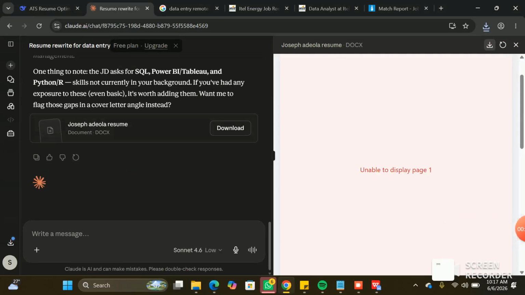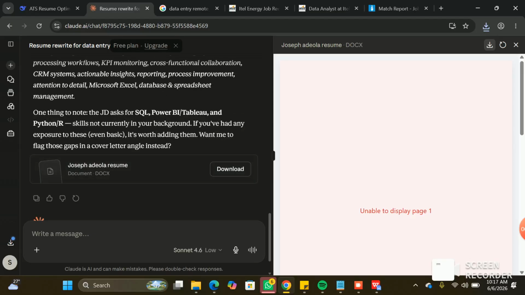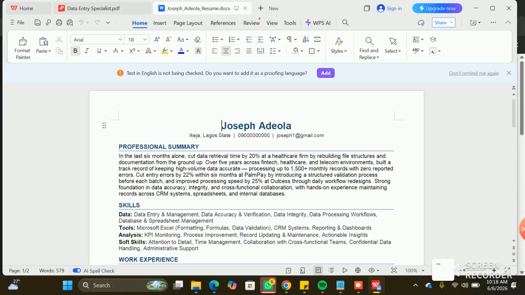It's done. So it has already created the resume. So this is it here. It's saying unable to display page here. But I've downloaded the resume and this is the resume the Claude AI generated for me. So can you see this one sounds more human than the one DeepSeek actually generated. So in the last 6 months alone, cut data retrieval time by 20%.